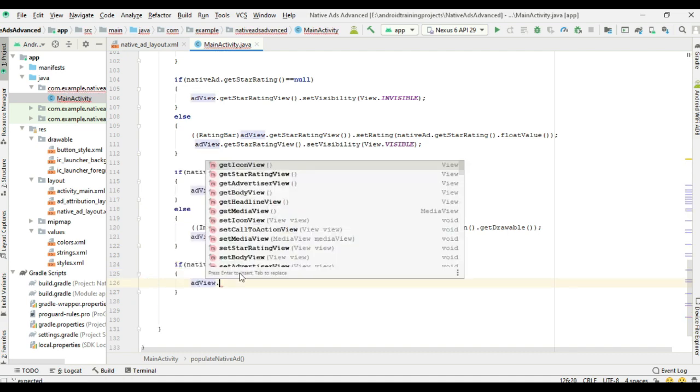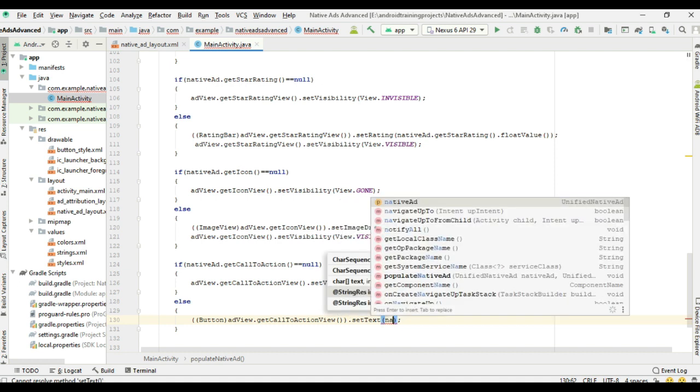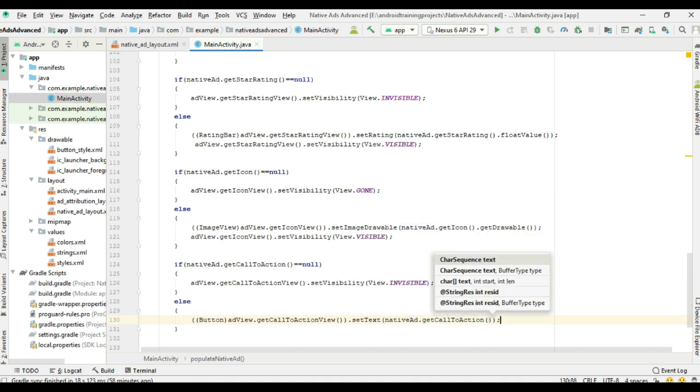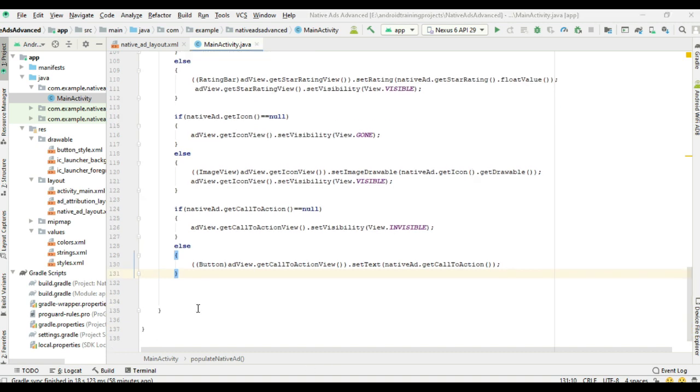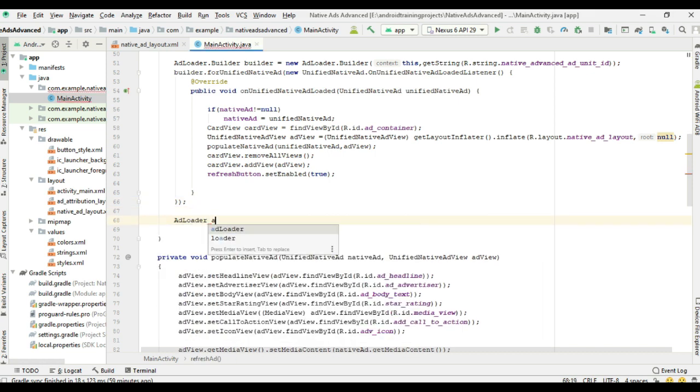If the call to action is not available, disable the button from the layout. Otherwise, get the text for the button. Button dot set text. Get the call to action label from the native ad. Now set the native ad. View dot set native ad.